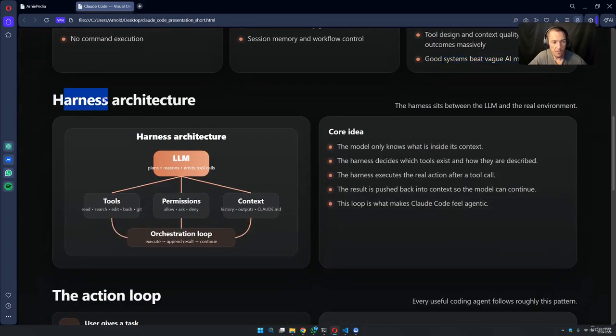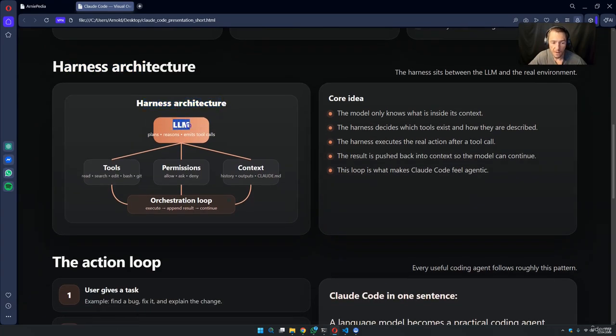Now we need to talk about the harness itself for a tiny bit. How does the harness architecture work? We always have an LLM, so a large language model, and the LLM will always plan, reason, and emit tool calls. Then we have the tools themselves, for example read, search, edit, bash, git, and so on. We have all these permissions, so if the LLM wants to do a read, it will most likely not ask, because this is not tragic.